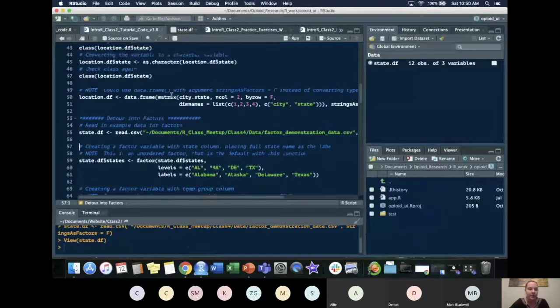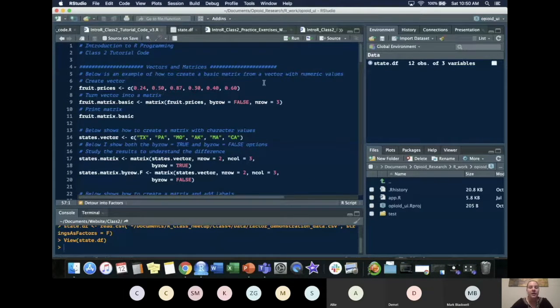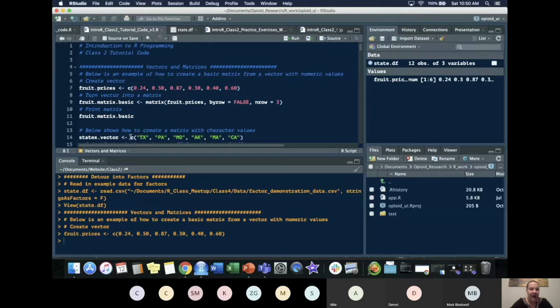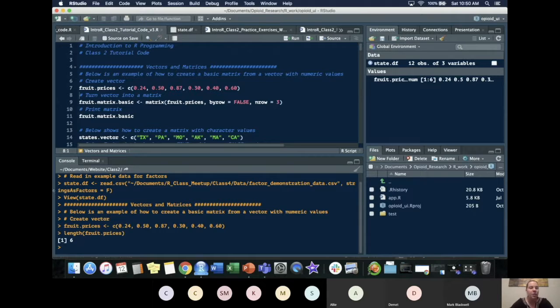So I'm going to go in real quick. We're going to use an example to start. I'm going to use another example. So fruit prices. Say we went to the grocery store and we looked at 6 different types of fruit, and these were the prices. We'll learn more about these particular functions later, but they should be pretty self-explanatory. So when I look at the length of fruit prices, it's 6. So when we look up here, 1, 2, 3, 4, 5, 6. Okay, so that makes sense.